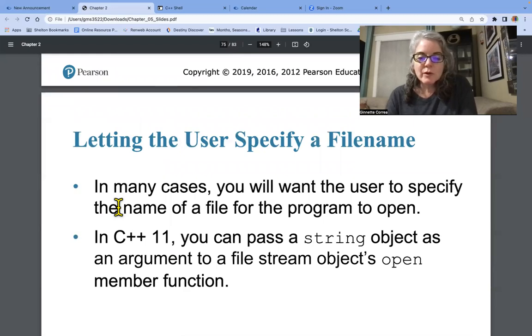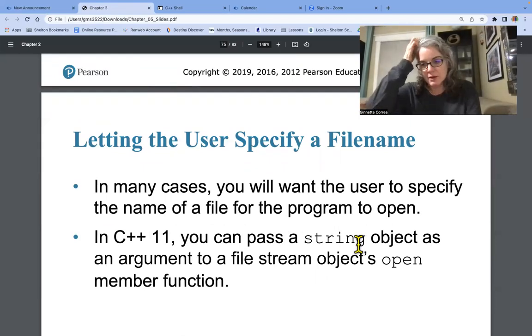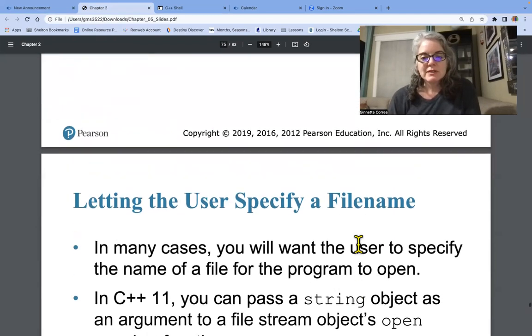In many cases, you will want the user to specify the name of a file for the program to open. In C++11, you can pass a string object. So we can create an object of data type string and pass it as an argument to the file stream object open member function. So what does that mean?